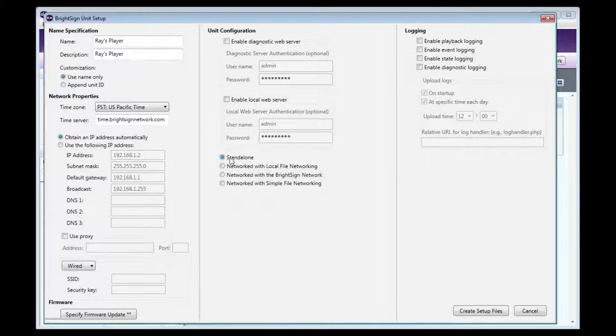Standalone, then this is the last and only choice I need to make. I leave everything else empty, and I simply say create the setup files. Standalone means you're not updating your player over the network. You'll only update your player by bringing new memory cards to it.